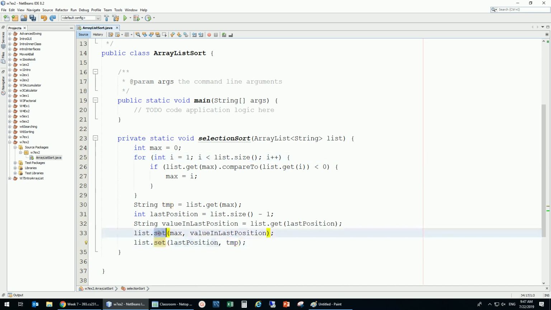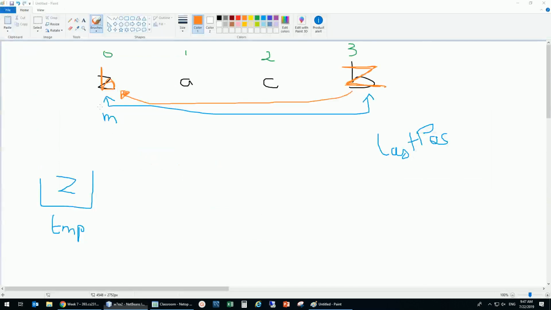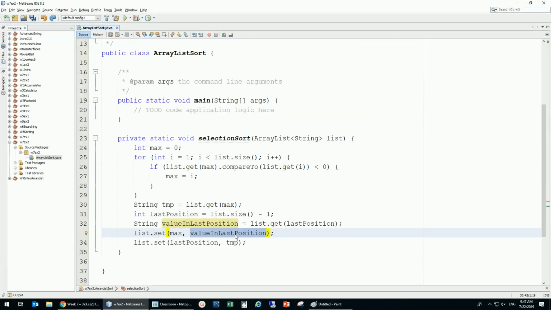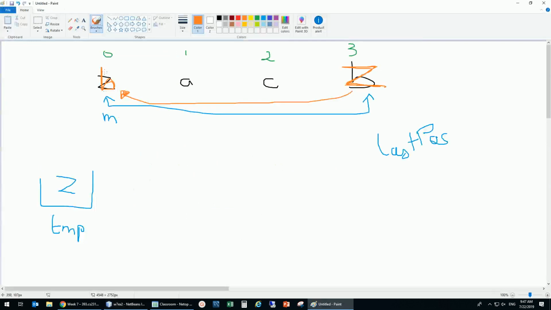This one? Well, this list.set, what it does is it just changes a value in a specific place. Here, I tell it: change the value at the position max with this new value. So this value, I'm going to put in the position of the max. B is my value in the last position, and I'm going to put it into the position of max at position 0.